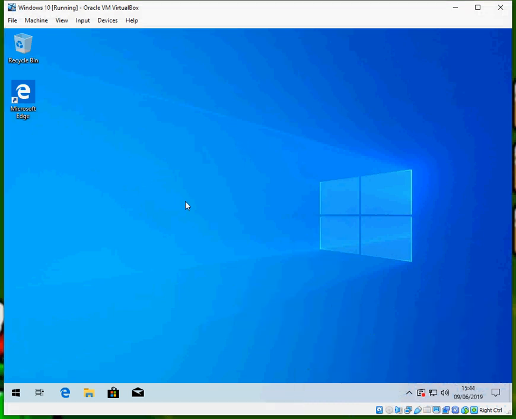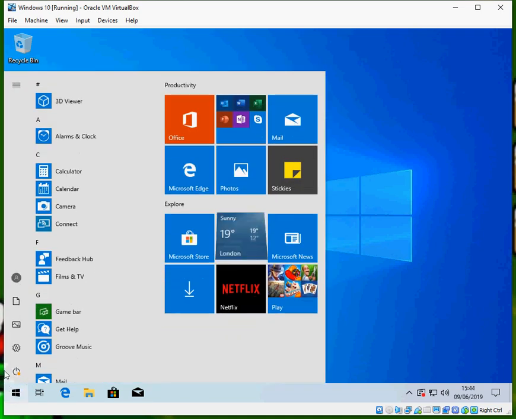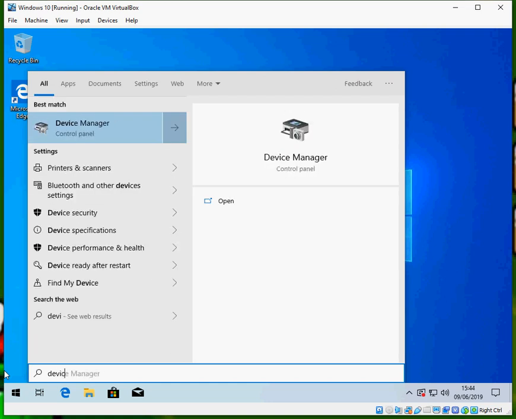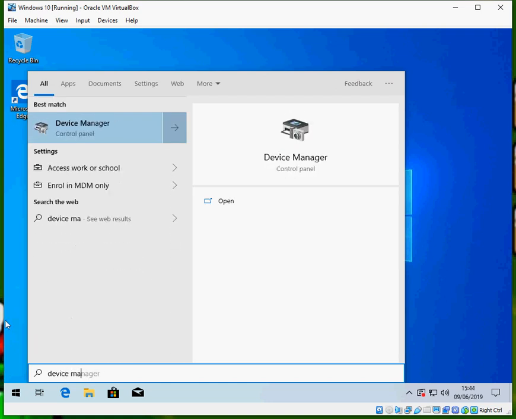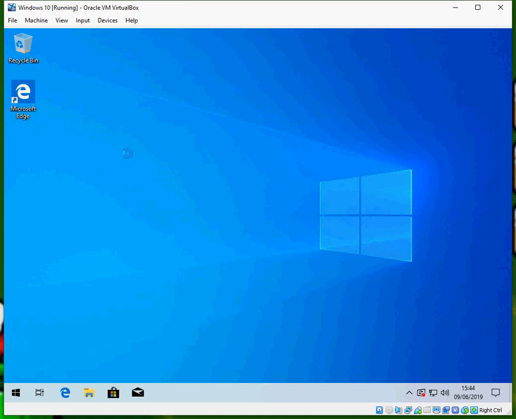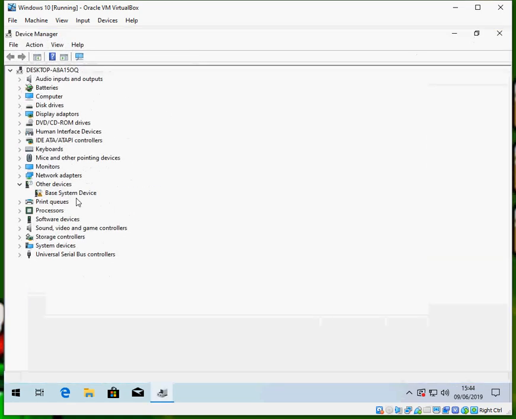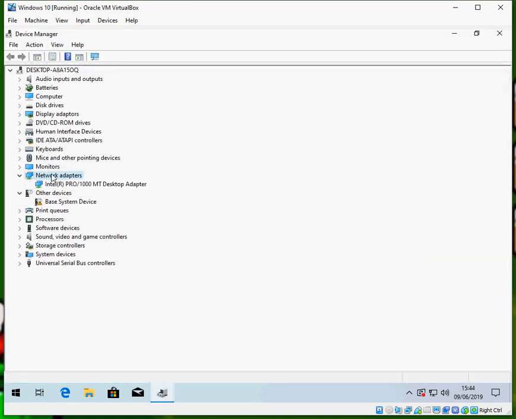Now I've actually got Windows 10 here, but I'm going to show you on my machine, but the same process is going to work exactly the same way in Windows 7. So what you need to do is click on your start menu, type in device manager, and open up the device manager application. Now the first thing we need to do is expand the network adapters folder, and here we can see I've got an Intel Pro 1000MT network adapter.